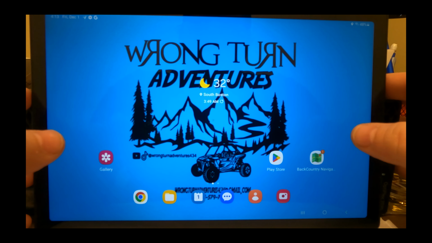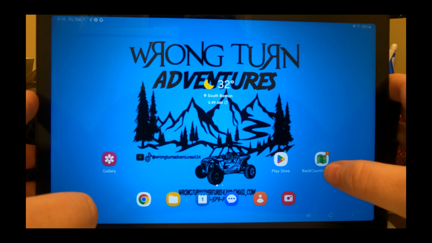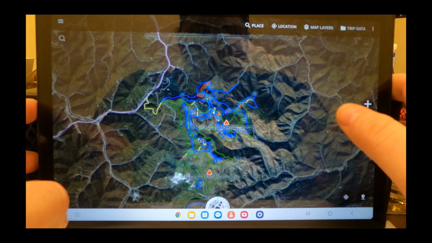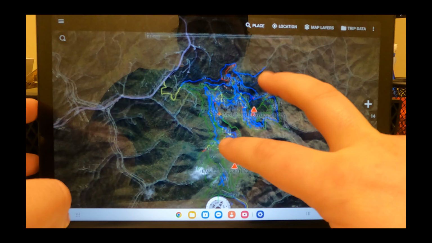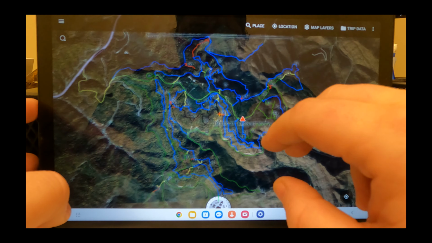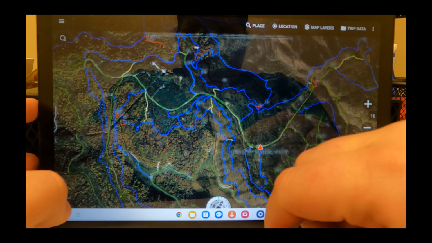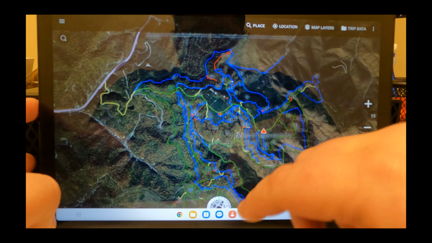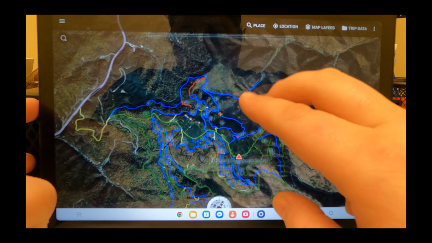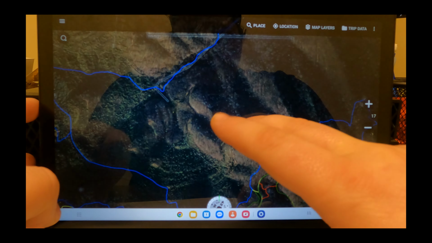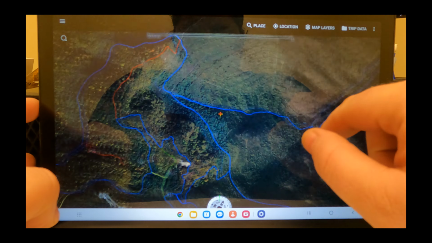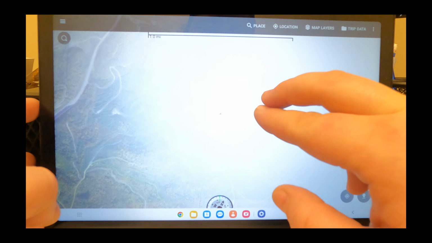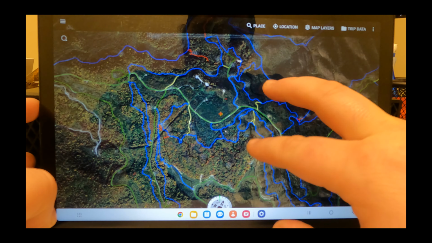Alright guys, so here we are. We have the Backcountry app loaded to the home screen of the tablet, so you'll just come in and hit Backcountry. Right now we have the Hillbilly Trail System selected in Kentucky. We have this programmed and downloaded with satellite imagery. I like to use that just to be able to see a little bit of the terrain versus the topographical maps. But so you're riding in Kentucky today, right?